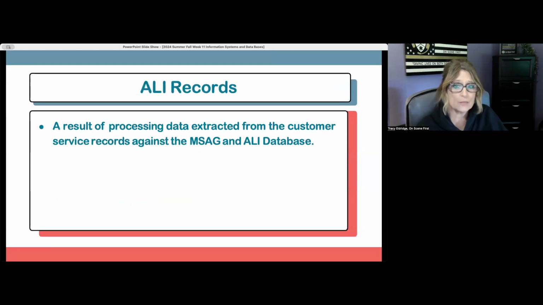As far as ALI records go in specific, we talked about ALI and what ALI actually is. But here, because there is the ALI database, we will specifically talk about ALI records. This is a result of processing data that is extracted from those customer service records, and then it is matched up against the MSAG, the Master Street Address Guide, and the ALI database to make sure.